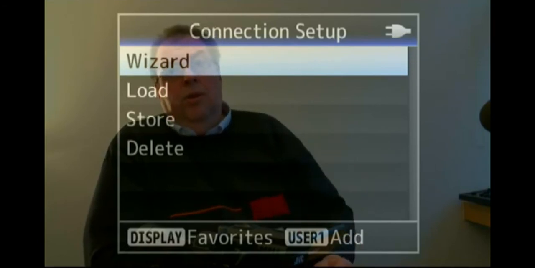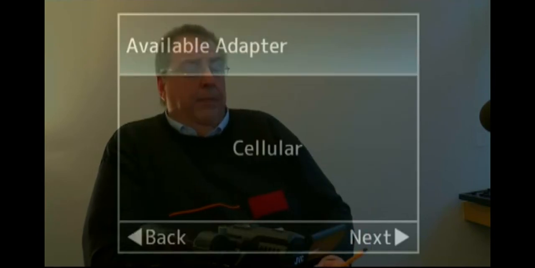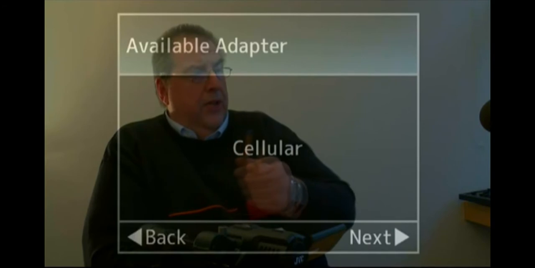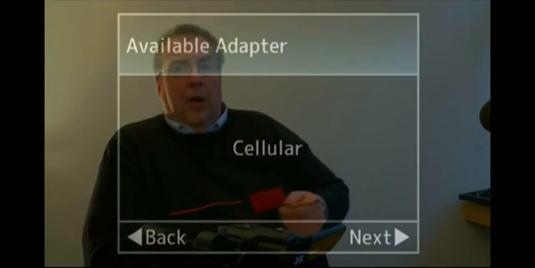Well, let's go to the first connection with the wizard. Go inside the wizard, and this is a very important status here. You can see it mentions cellular. That means the camera recognized our adapter hardware.